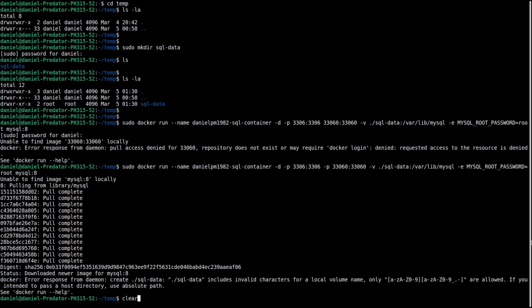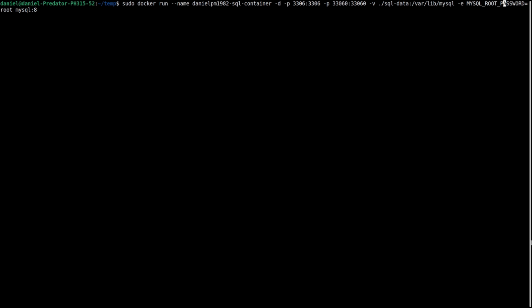So let me clear here and correct this other thing, which is to use the whole path, which is / for the root directory of my operating system file system, home /Daniel /temp, and now /SQL-data. So this is the complete path to the folder where we'll be putting all the BMS data from inside the Docker container to outside this folder. Enter. Okay, it ran successfully.